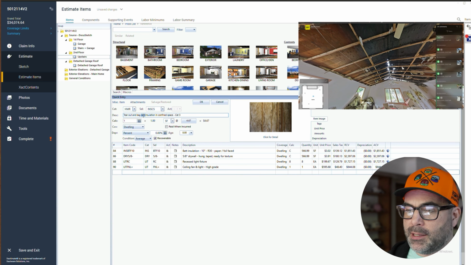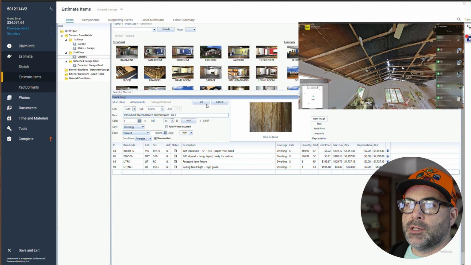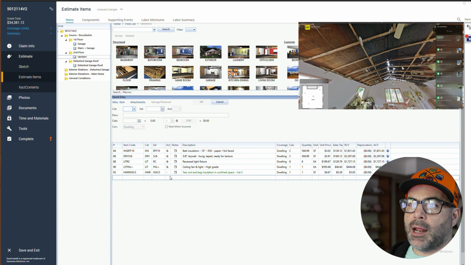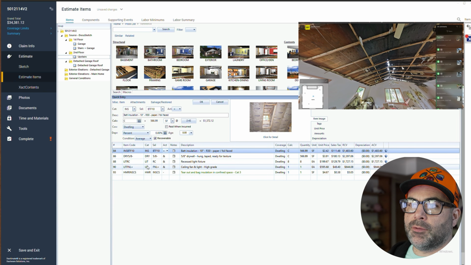It's technically not wet insulation because it's for a fire. So we're going to go like that. And that'll give us the tear out. So then this is going to turn this into a replace.